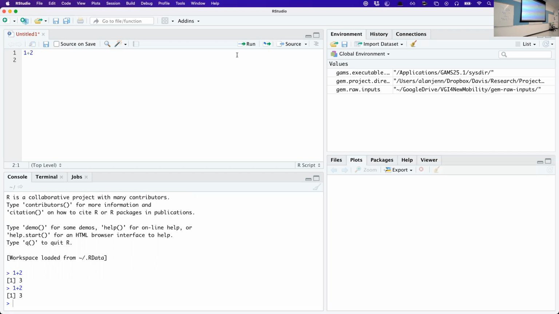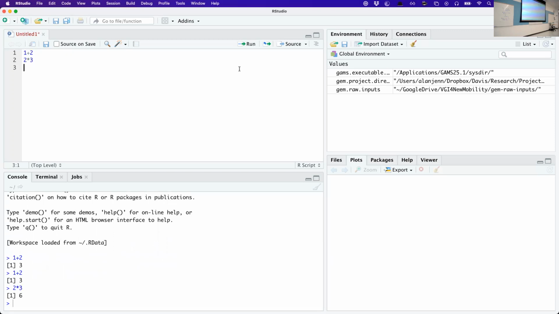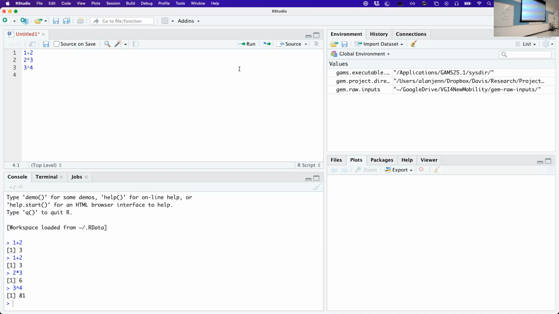Okay, and so basics of this, I can do addition, I can do multiplication, so 2 times 3. A quick shortcut, instead of moving my cursor over and clicking run every time: on a Mac, you can press Command Enter, and on Windows, Control Enter, and that will execute the line your cursor is currently on. So if I do that, 2 times 3, great, 6. I can also do exponentiation, 3 to the 4th power, Command Enter, and get 81. Great. Okay, so far so good. You can do a lot of these basic operations.